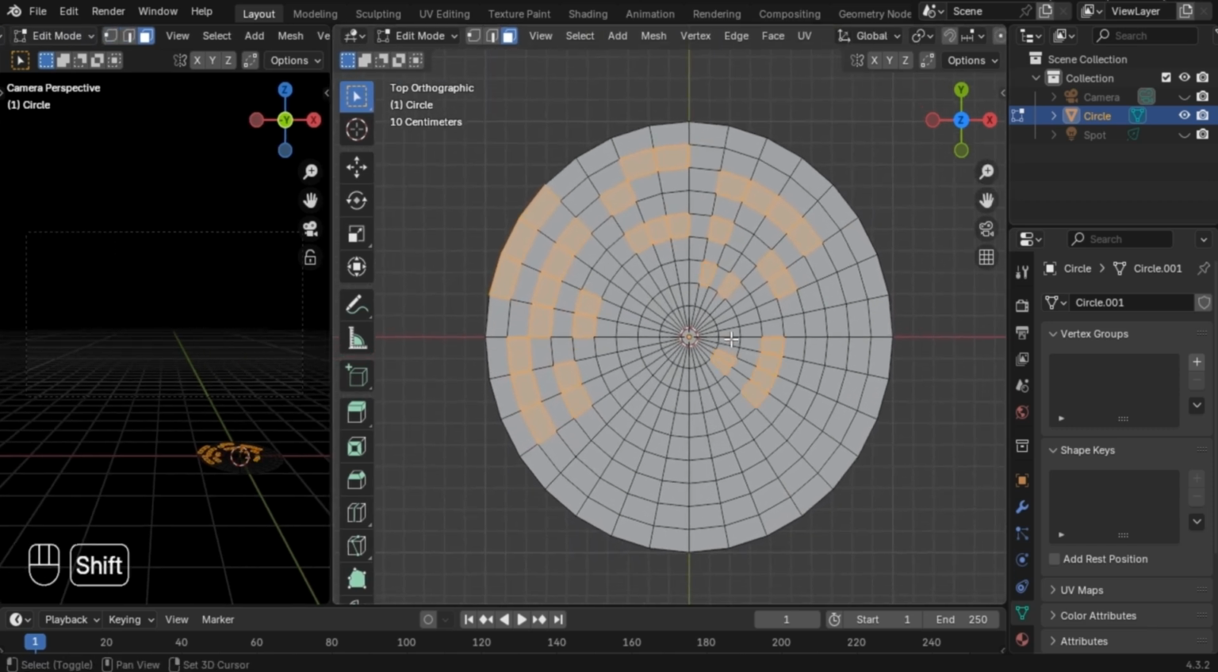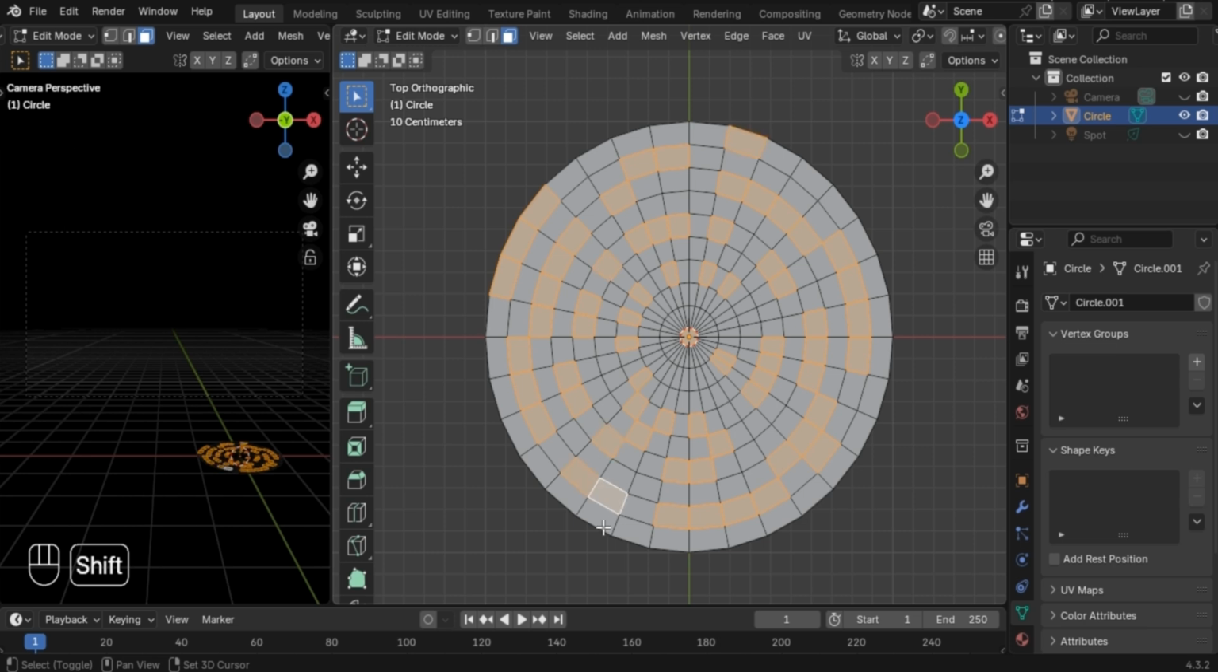These selected faces will be used to create holes in the mesh, allowing light to pass through and generating the volumetric lighting effect we will implement later.